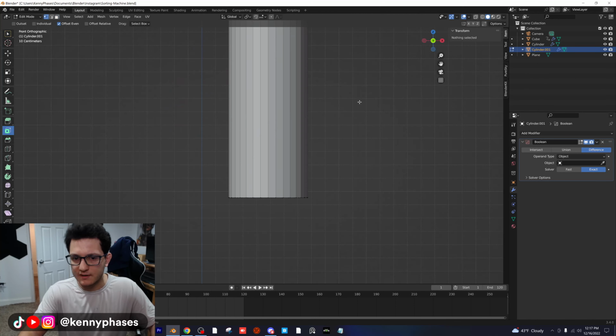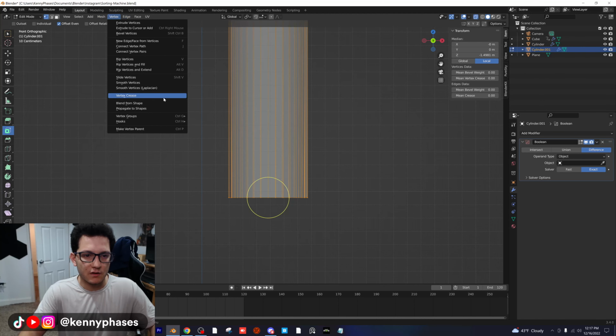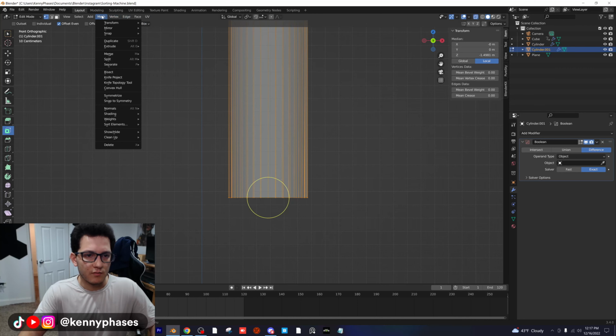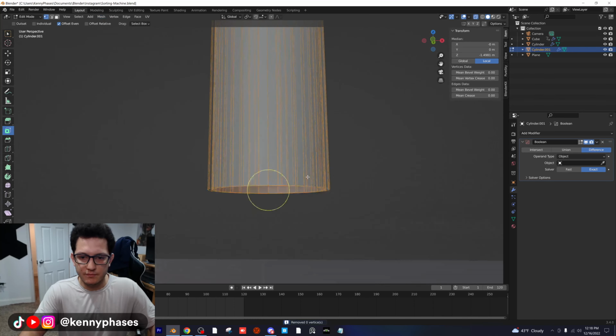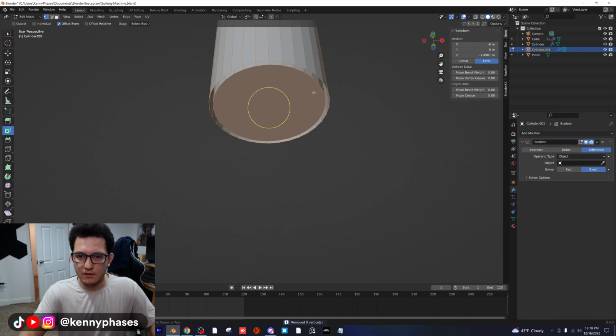As you can tell, I am absolutely no expert at modeling here. I'm just going to go to Vertex. Where is it? Merge, merge, merge. Mesh. Oh, here we go. Merge. By distance, maybe? That didn't work, but that's okay. I'm going to undo that.